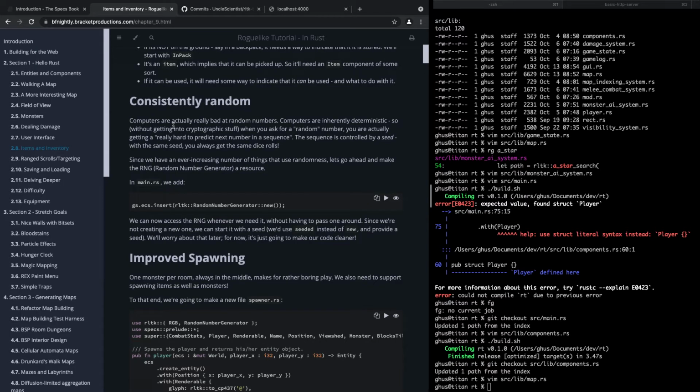Consistently random. Computers are actually really bad at random numbers. This is true. Computers are inherently deterministic, so without getting into cryptographic stuff, when you ask for a random number, you're actually getting a really hard to predict next number in a sequence. Sequence is controlled by a seed. With the same seed, you always get the same dice rolls. Since we have an ever-increasing number of things that use randomness, let's go ahead and make the RNG a resource.